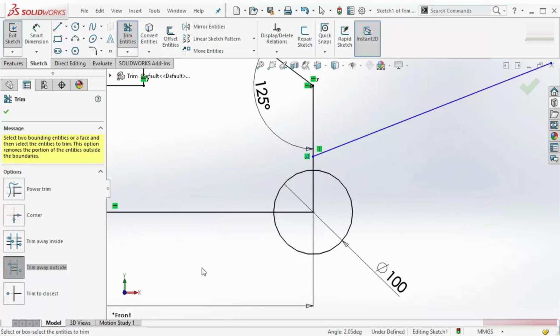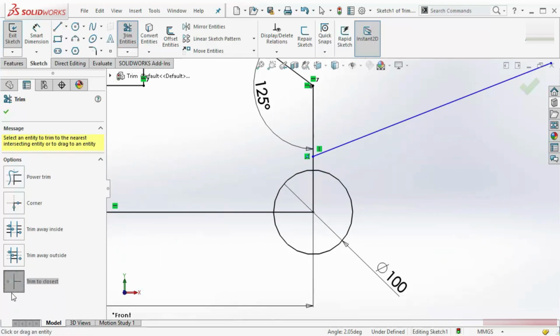There is another type available, trim to closest. Let's say if I select it, this is gone because this will catch the closest point where it can trim. If I select this line, it will trim between these 2 points.